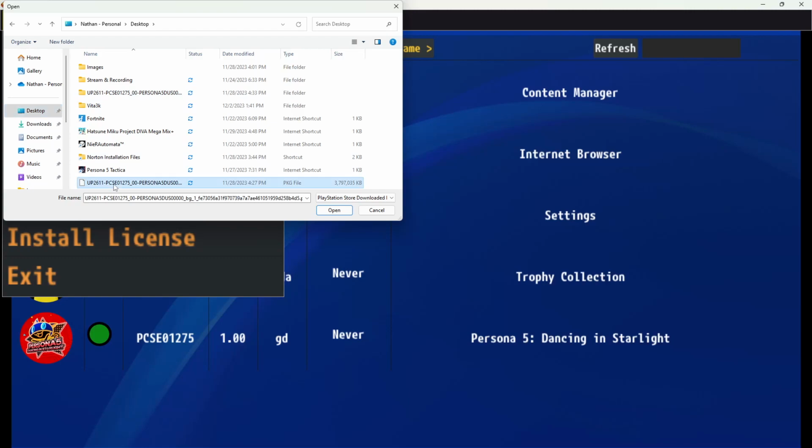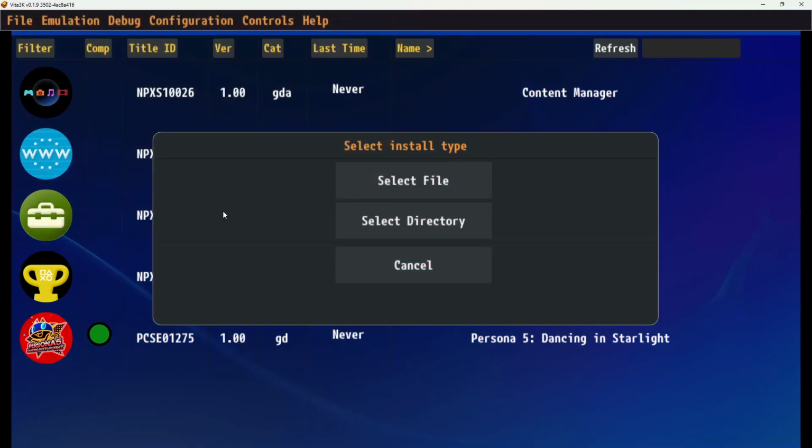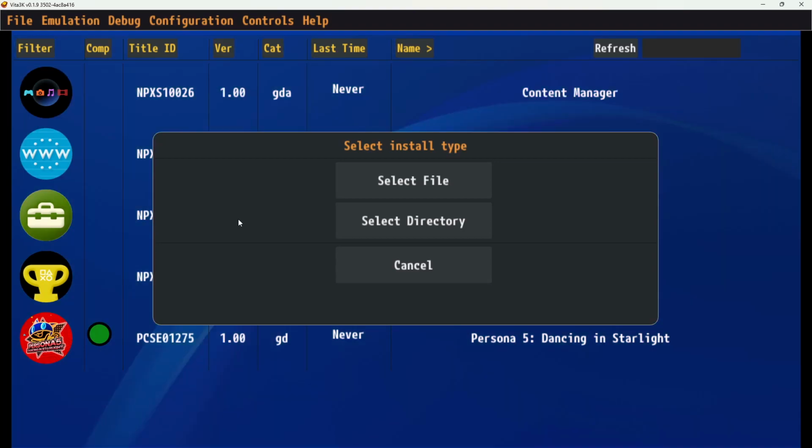So all I gotta do is install this, hit open, and it will install automatically. Now, it may take about a minute, 2 minutes, 3 minutes to install, which is totally normal. If you get an error, do not touch it, leave it, and then just wait. It's still in the process.